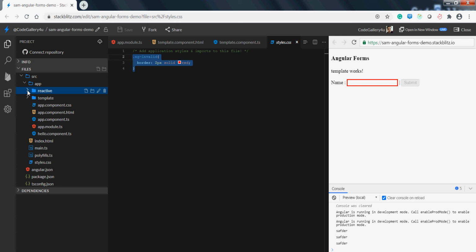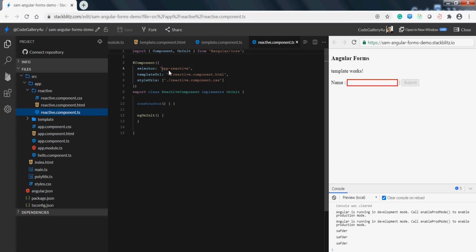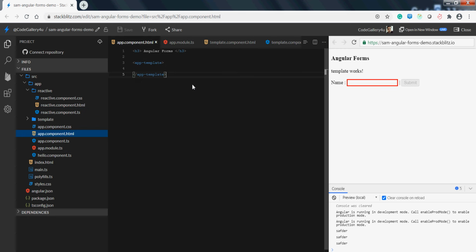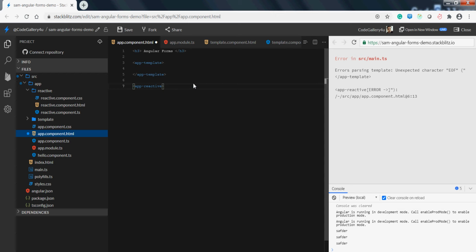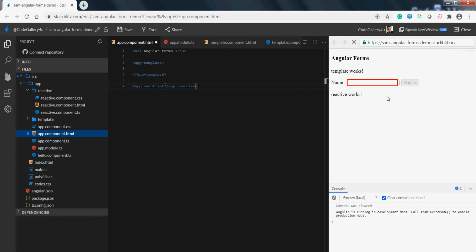Now we are going to use reactive forms. I just need to put this selector on the home screen, app.html. So you can see "reactive form works" printed here. We are done with the initial rendering of the reactive forms component.